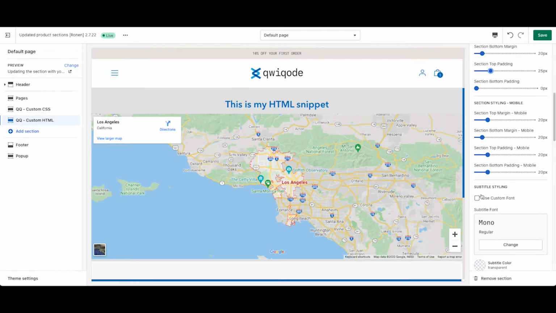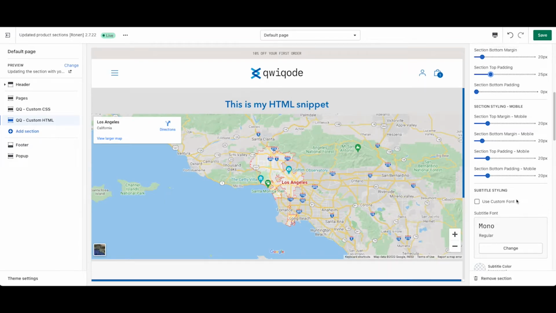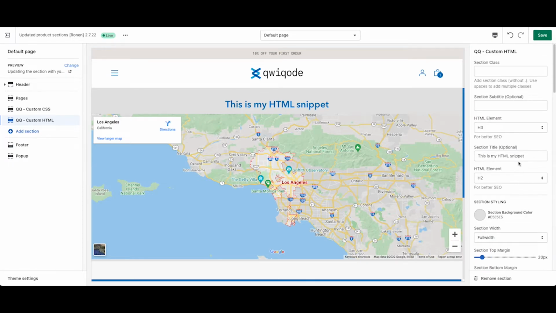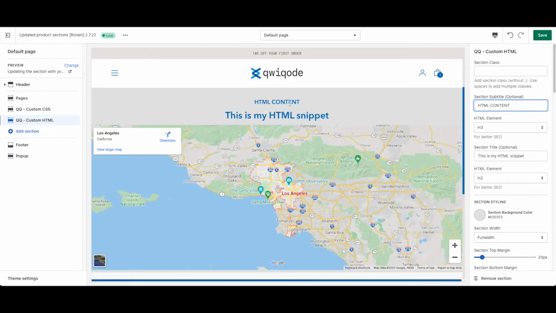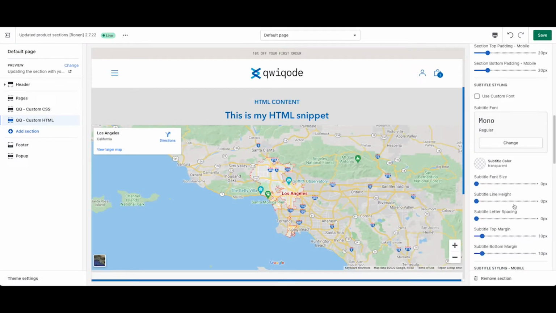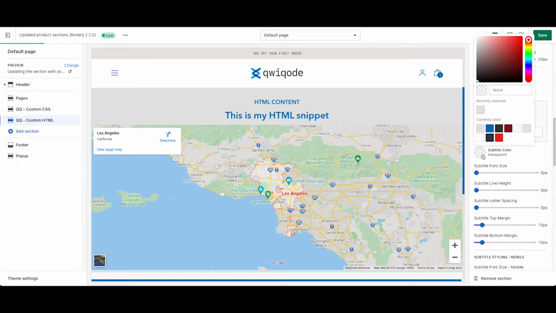For custom fonts, we have an option to style the title and the subtitle. So you can go up here. Let's put this back in here, so we can see. And let's say we want this to be much smaller. So you can go back into here. You can also change the color.